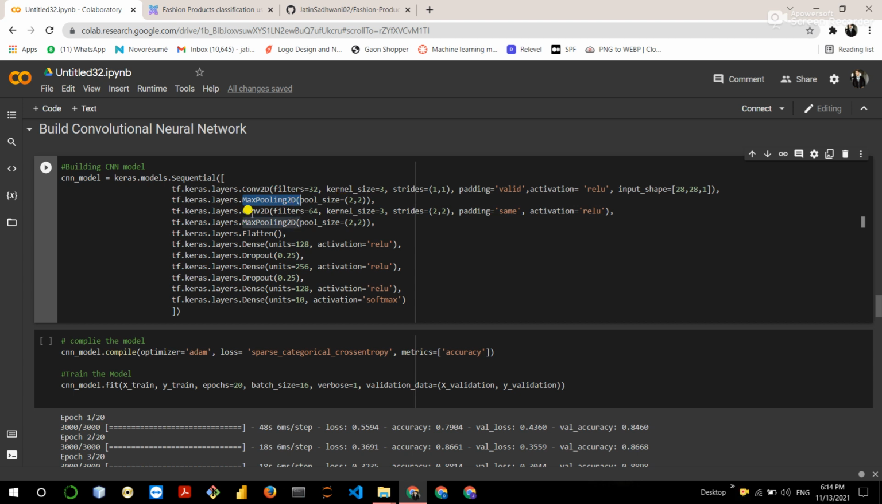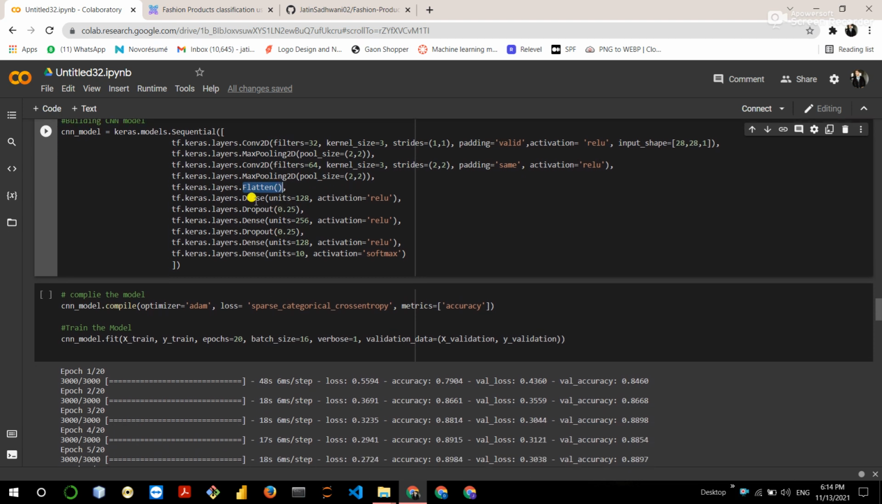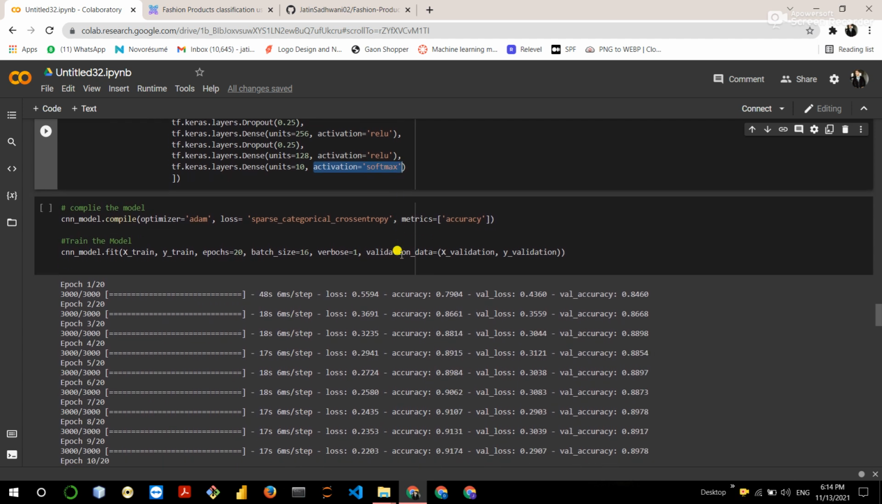Then again we use the Conv2D layer, then max pooling, then a flatten layer. The flatten layer basically converts the multi-dimensional data into a vector. Then we use a dense layer, dropout layer, then again a dense layer, dropout layer, then again a dense layer, and finally our output layer, which takes units equal to 10, and the activation function used here is softmax, because this is a multi-class classification.